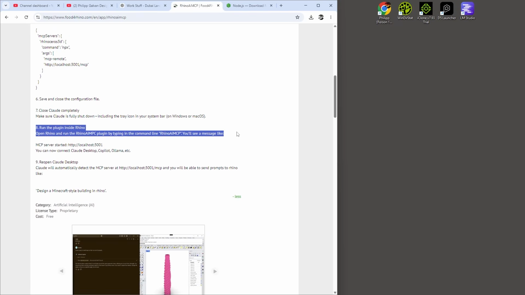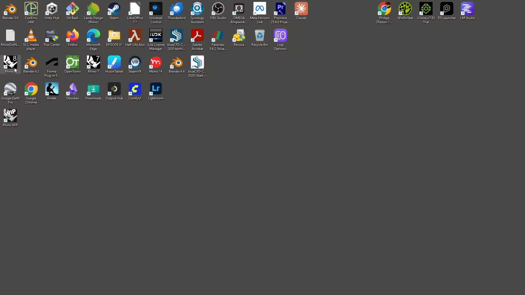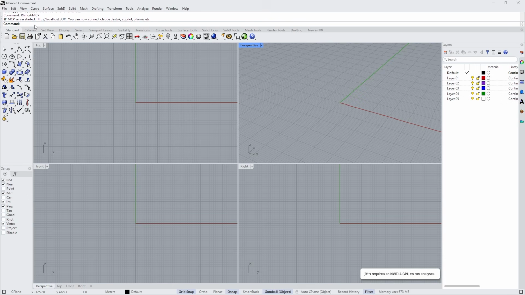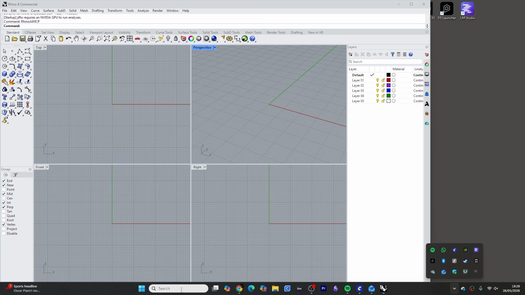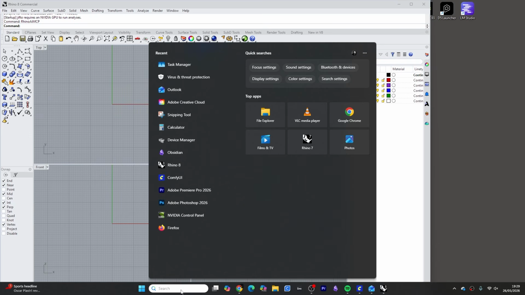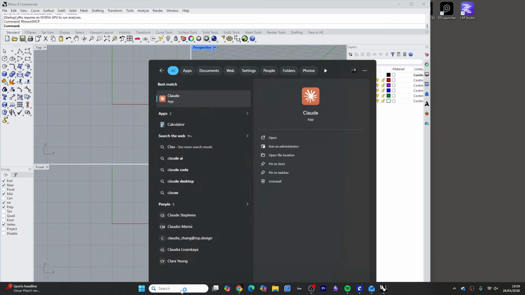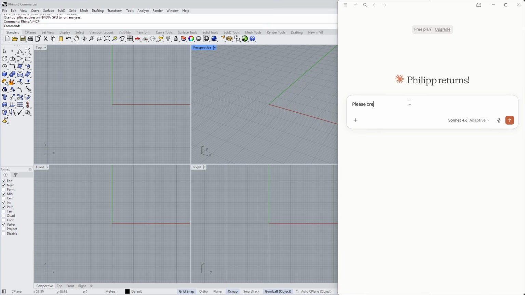Okay, now run the plugin inside Rhino. So let's start Rhino AI MCP. The MCP server has started. You can now connect Claude Desktop, Copilot, or Ollama. Okay, let's make this like this, and we can start Claude, and now it should work.